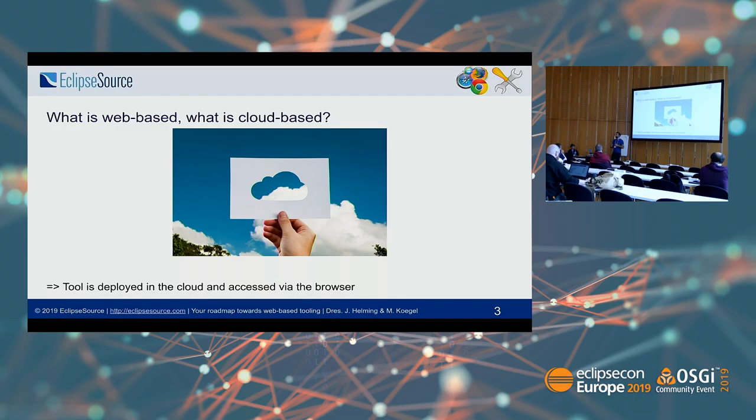While cloud-based is then the next step. We deploy a tool in the cloud and access it via a browser, and it's running in a remote scenario. Most of the considerations we discuss today apply for both, so we kind of use them equally, web-based, cloud-based. It doesn't really matter, and it depends on your project what makes the most sense. Many projects go from a locally deployed web-based solution like VS Code and then to the cloud subsequently.